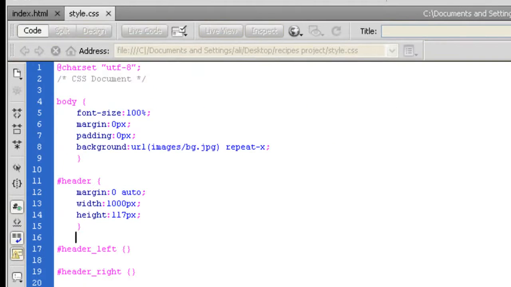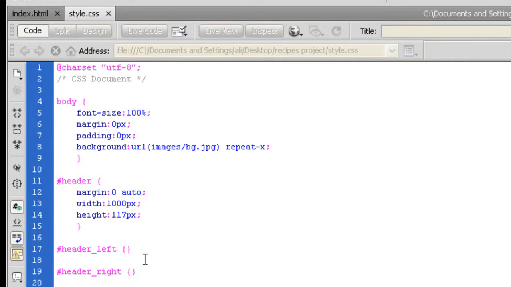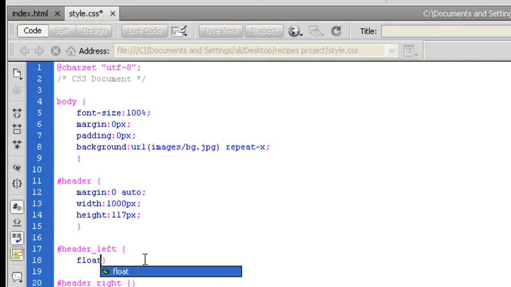So let's format some of this, okay? At the moment you have two divs, header left at the top, and header right underneath it. What I want to do is move the header left to the left, and move the header right to the right, okay? So for the header left, the way to do that first is float. I'm going to float the whole div to the left.